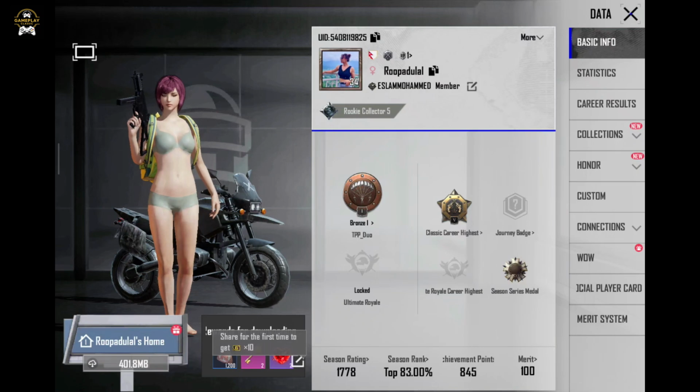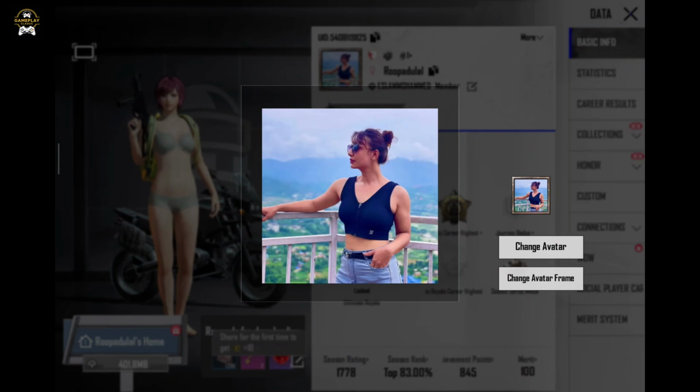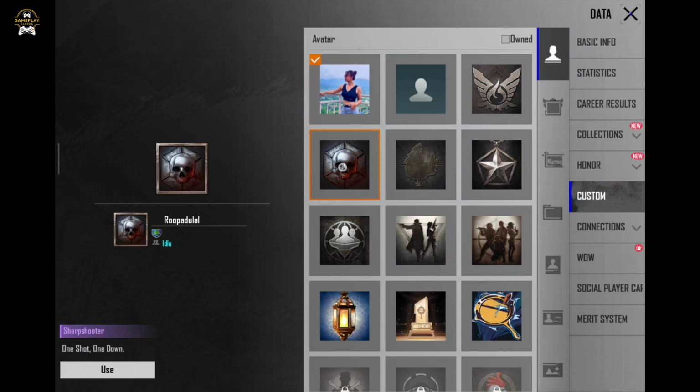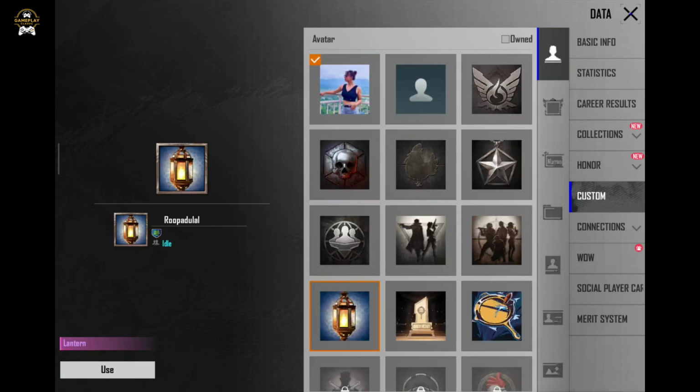Once you're inside your avatar page, go ahead and click on your avatar once again and click on Change Avatar. Now select an avatar you want to change to from the menu. And once you find the correct avatar for yourself, you can click on Use at the bottom left.